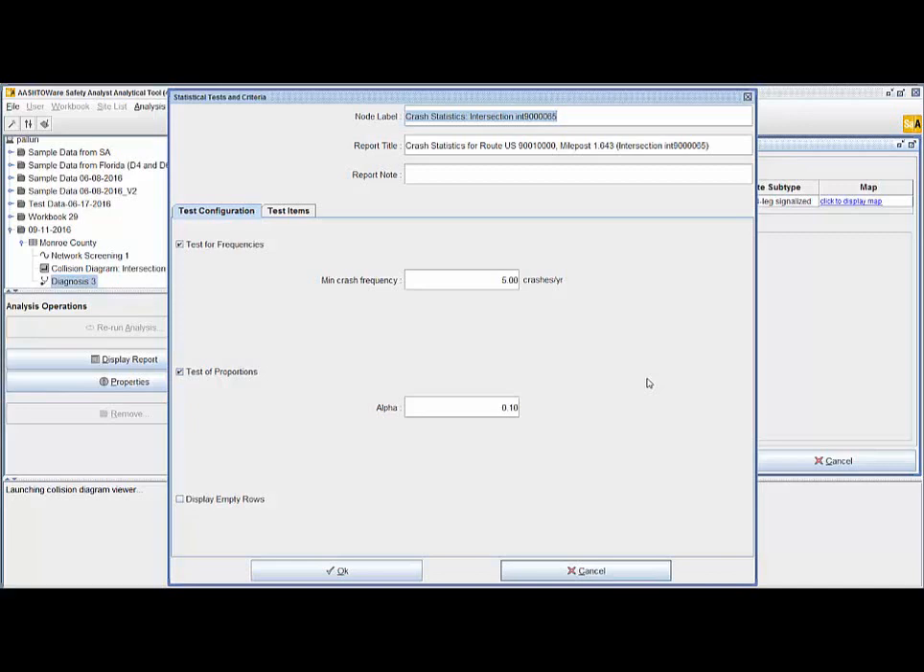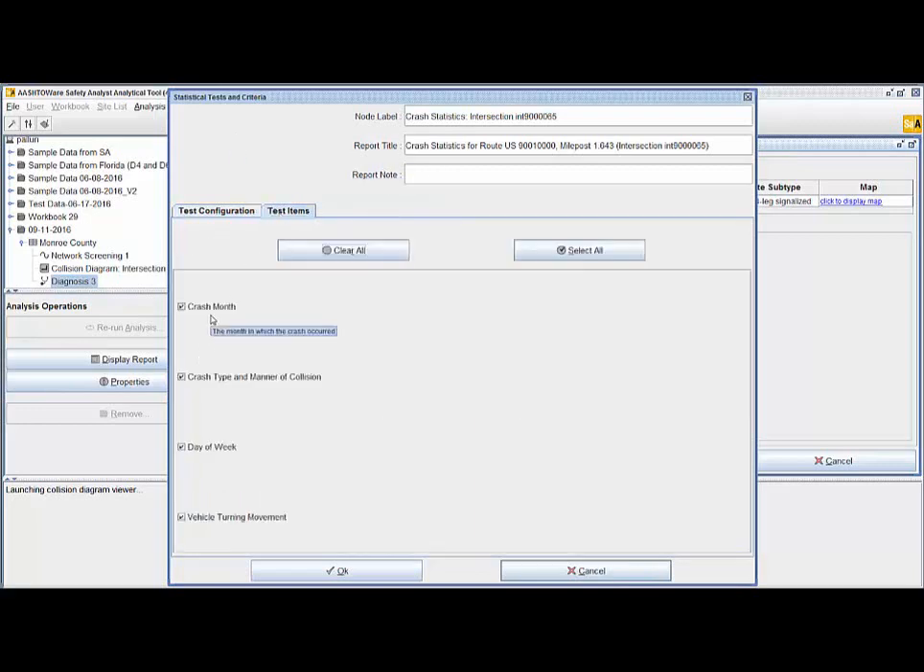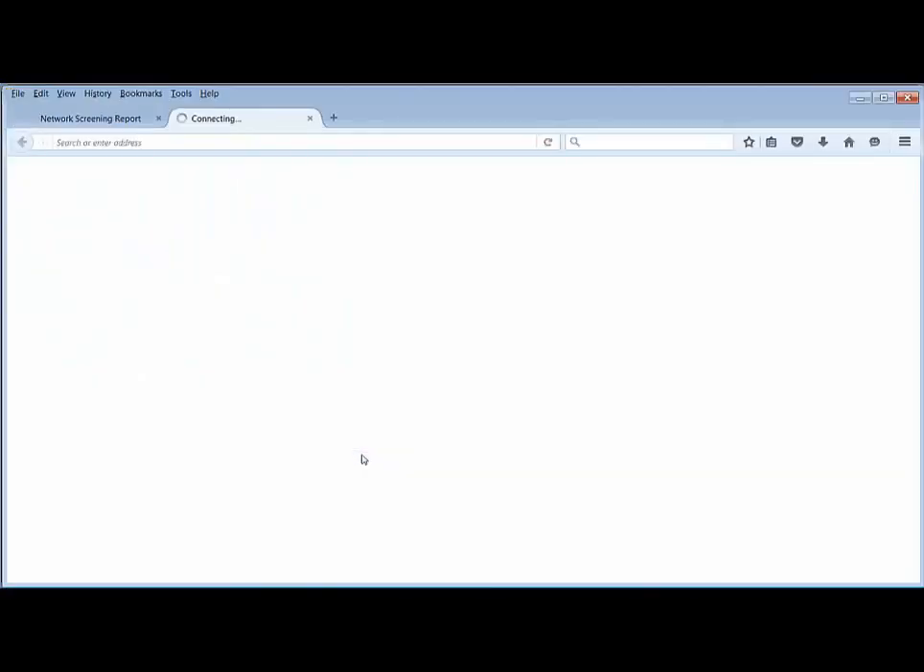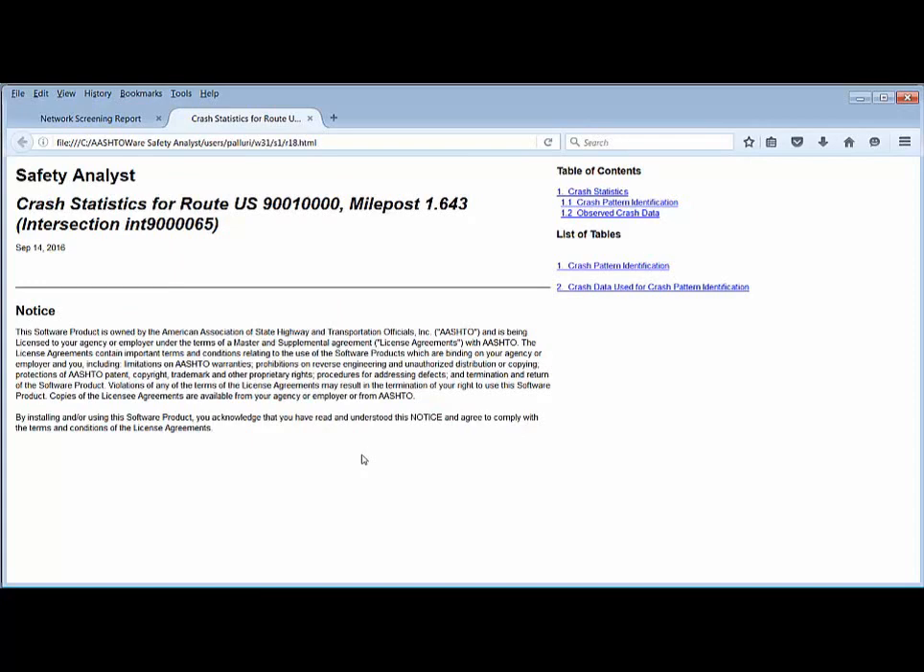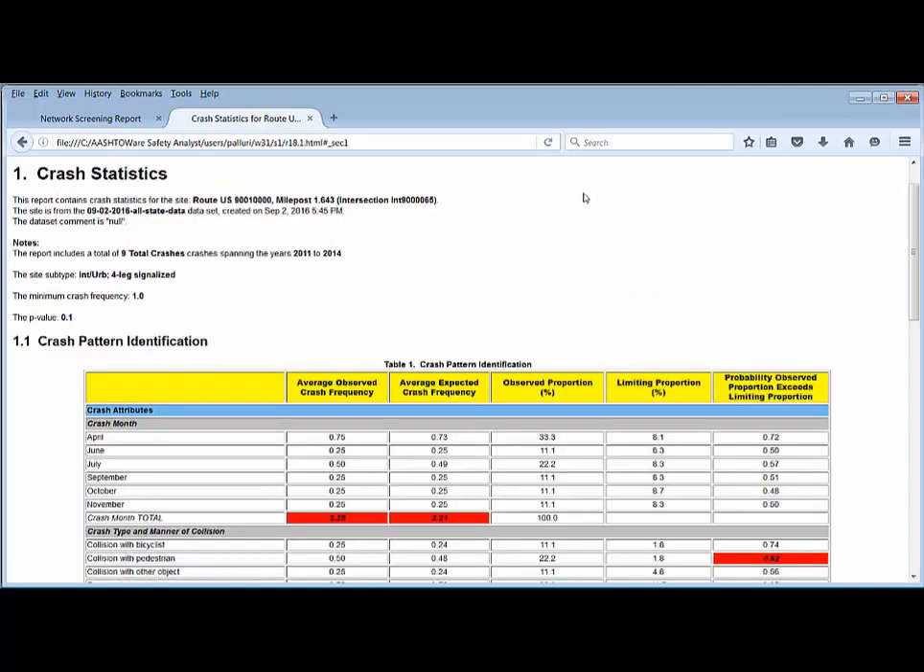a combination of both. Let me select both the test for frequencies and test for proportions, and the minimum crash frequency let me change from 5 to 1 crash per year, and let me leave the alpha at 10%. And test items, let me leave them as is, the default values, and click OK. Now the statistical tests are being performed and the report is generated, and we could look at the report in HTML format. Let me click on the crash statistics, and this report contains crash statistics for the site.